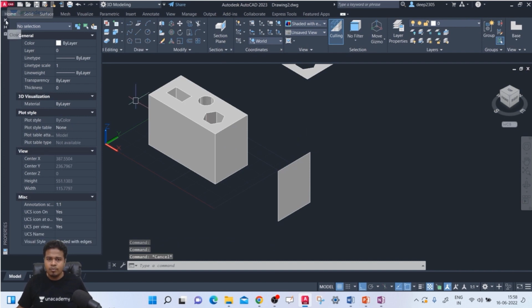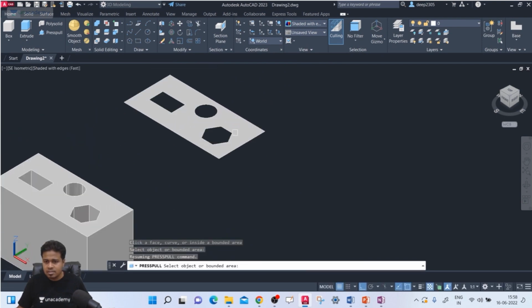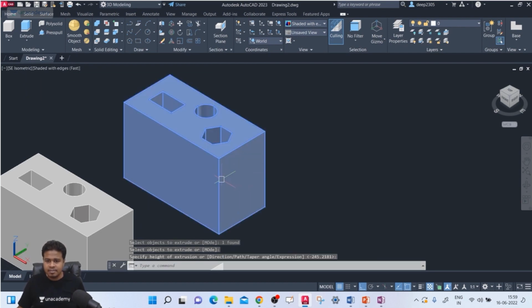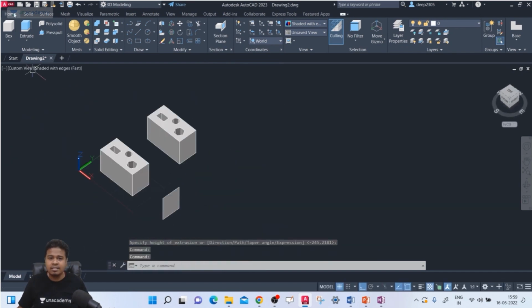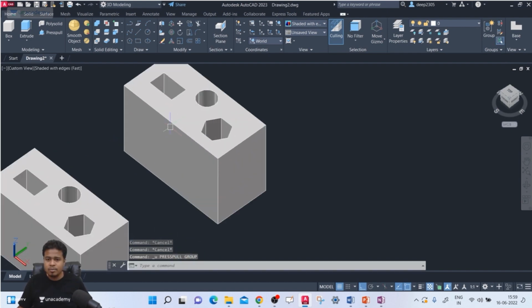Now we can apply some more tools. If you want to press pull it, see, is it happening? No. So if I want to extrude it, will it happen? Yes. See, it will definitely happen. So you can extrude a region, but can we press pull it? Yes, now it will be press pulled. Why is it so? Because now this is a solid body.